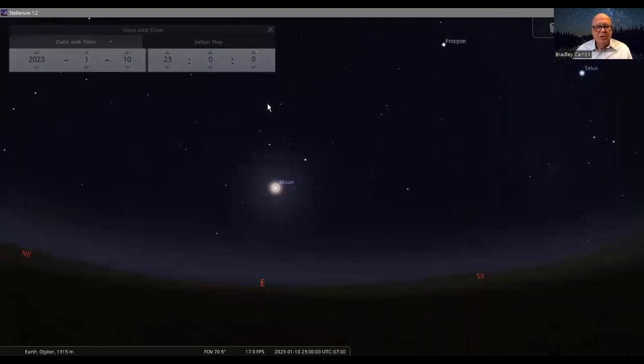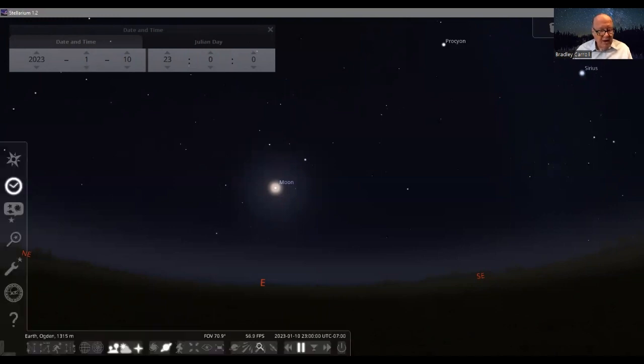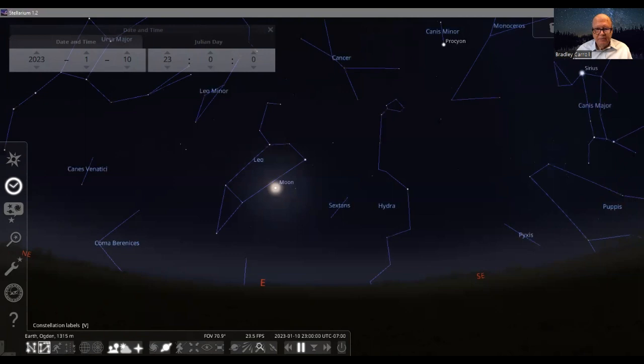Here's Leo. Leo looks like sort of a backward question mark right here. There's Leo. And Leo the lion, that is the head of the lion. Here's the body of the lion and the lion's hindquarters. So there's Leo. I can put up the lines for Leo. So you can see Leo right there. And so right now the moon is in the constellation Leo.